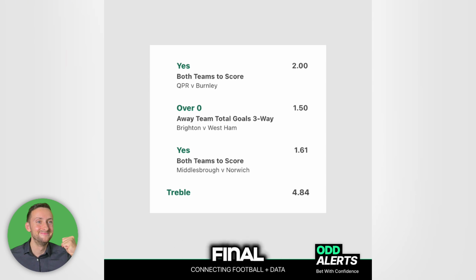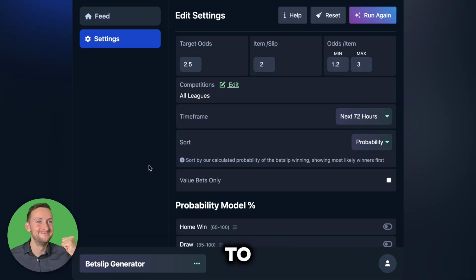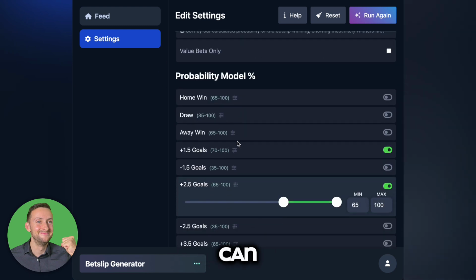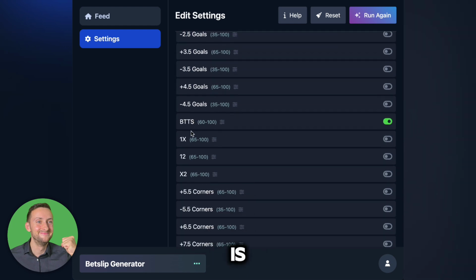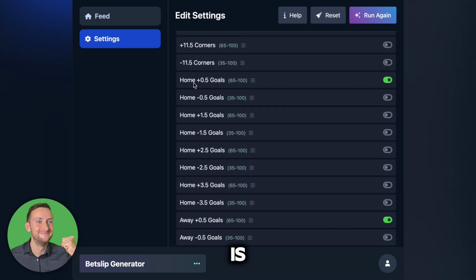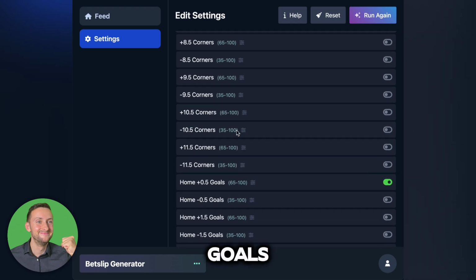And now we go to the final section. And welcome to Man versus Machine. This is the bet slip generator. If you've not used this before, it is powered by the probability model on OddAlerts. You can enable the markets you like and then set the probability. So we are looking at over 1.5 goals, over 2.5 goals. BTTS is enabled as well, as is the home goals and the away goals.